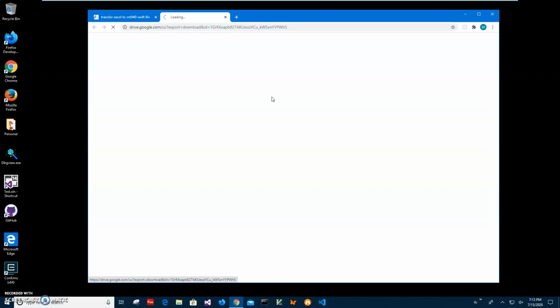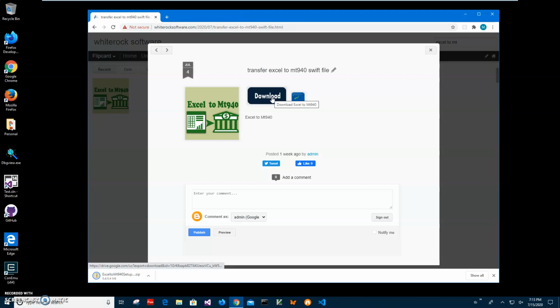So basically MT940 is a bank statement format. It's a specific format that represents data in a kind of textual way, but with fixed position and fixed length. Basically, it's a fixed length format. So you can see the archive has been downloaded.